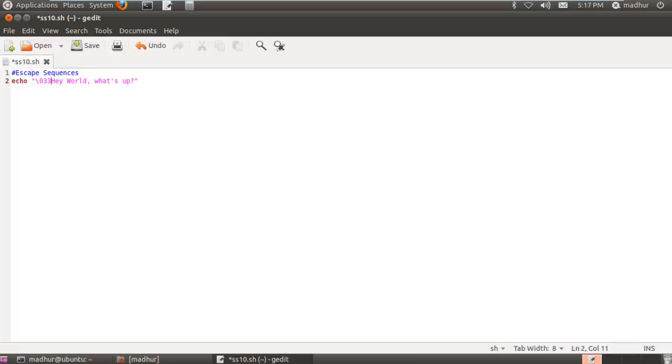So I'll have to put 033 here, and then I'll have to put the left opening bracket, which is this symbol right here, right? It's not the left open brace, but it's the left open bracket, right? And after that, I'll have to type in the code for the bold escape sequence, which is 1M. Now I know that this can be slightly difficult to remember, but with practice it will stick in your mind, and you won't have to refer to a guide or the man page of Echo or anything for it. It'll just stick in your mind, trust me.